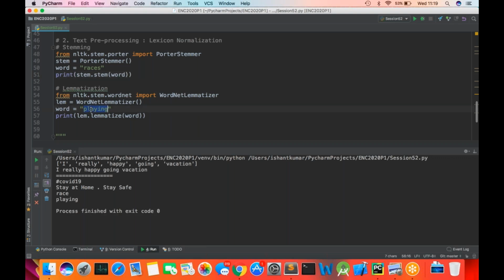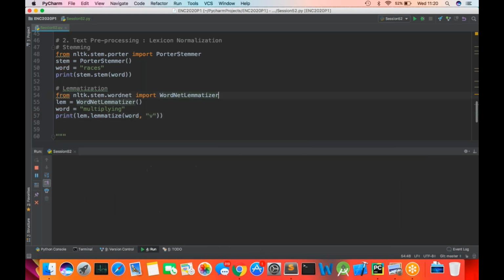Okay, I think it didn't work for us in a better way. So let me take another word. I think this one should work. Okay, the word's POS is nouns by default, so I'm going to set it to V, as in verb. Let's try to run the code now.